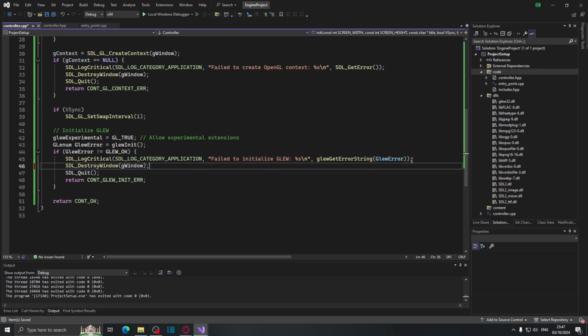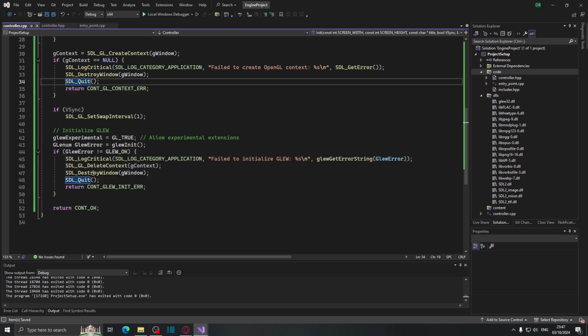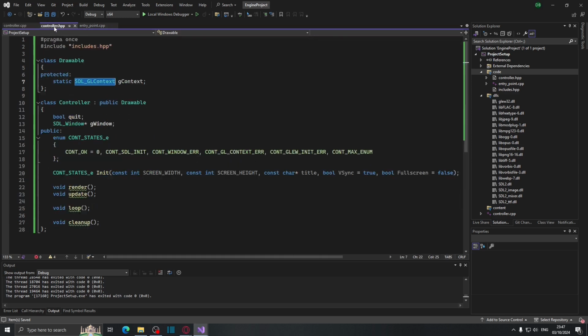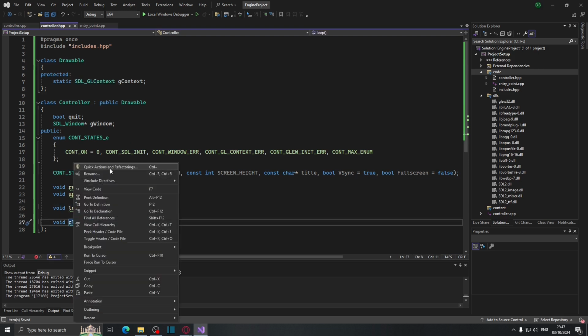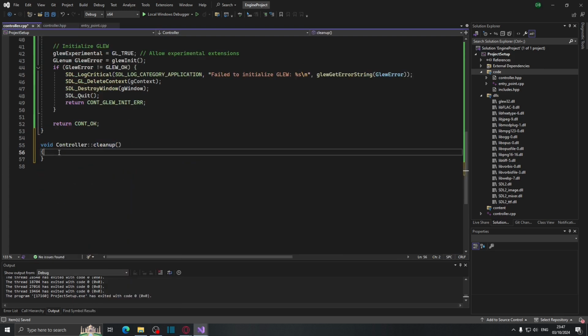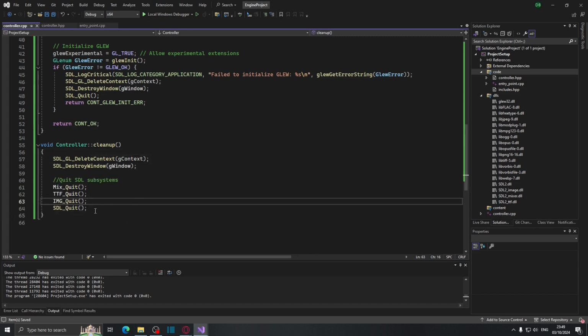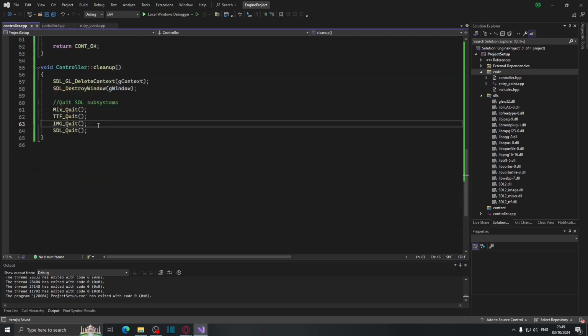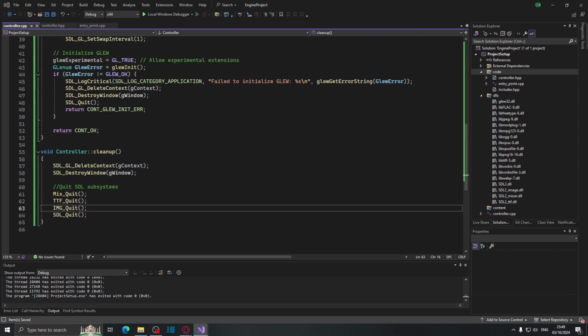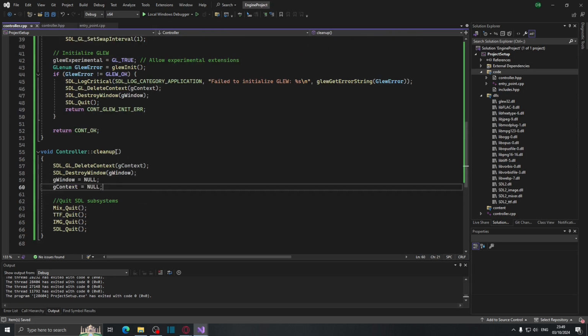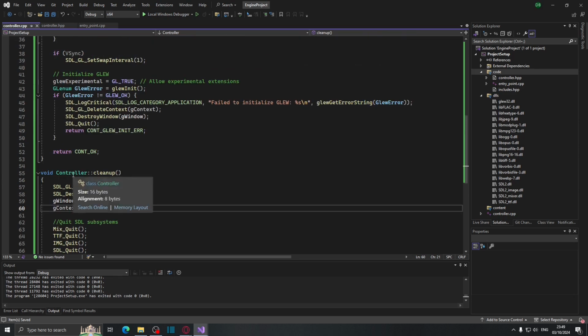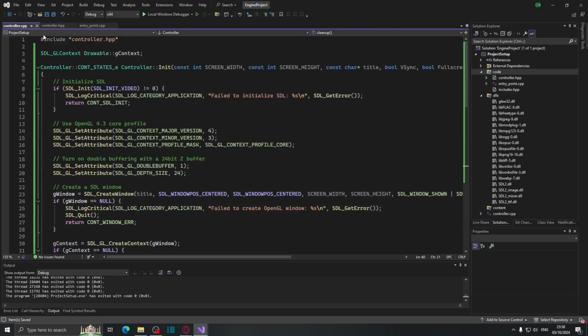We put it before the destroy window. What we did is destroy window, then SDL quit. Now delete context, destroy window, and SDL quit. GLEW doesn't really have any cleanup functions, so we leave it at that. We can add the SDL subsystems mixer, TTF, and image to the quit, and we can also set those back to null in case we somehow do controller cleanup and then reinitialize controller.